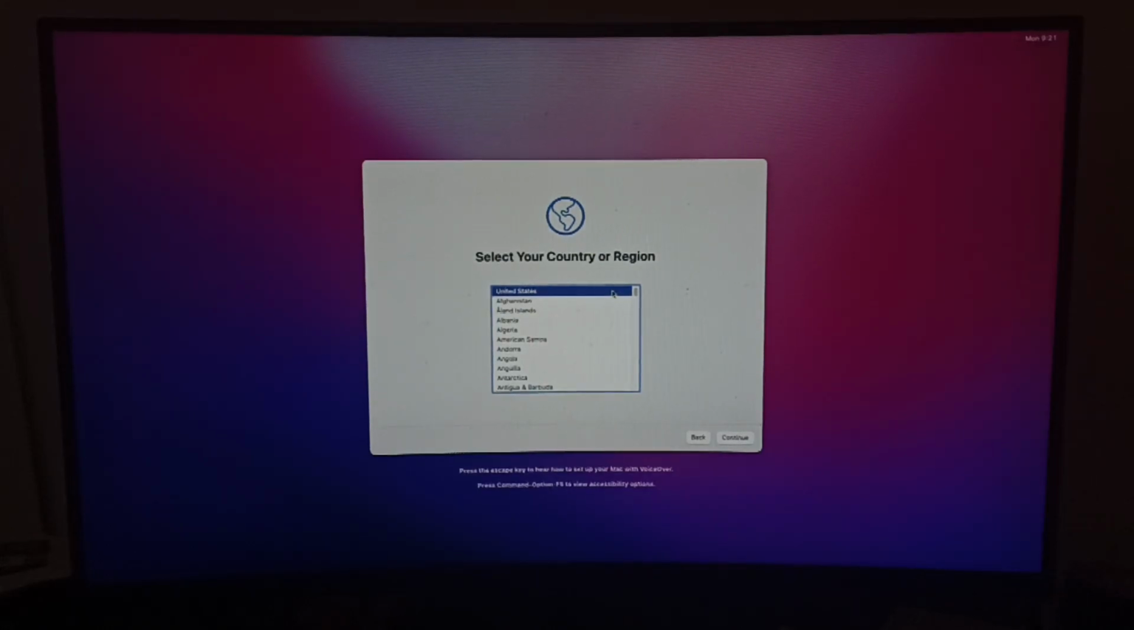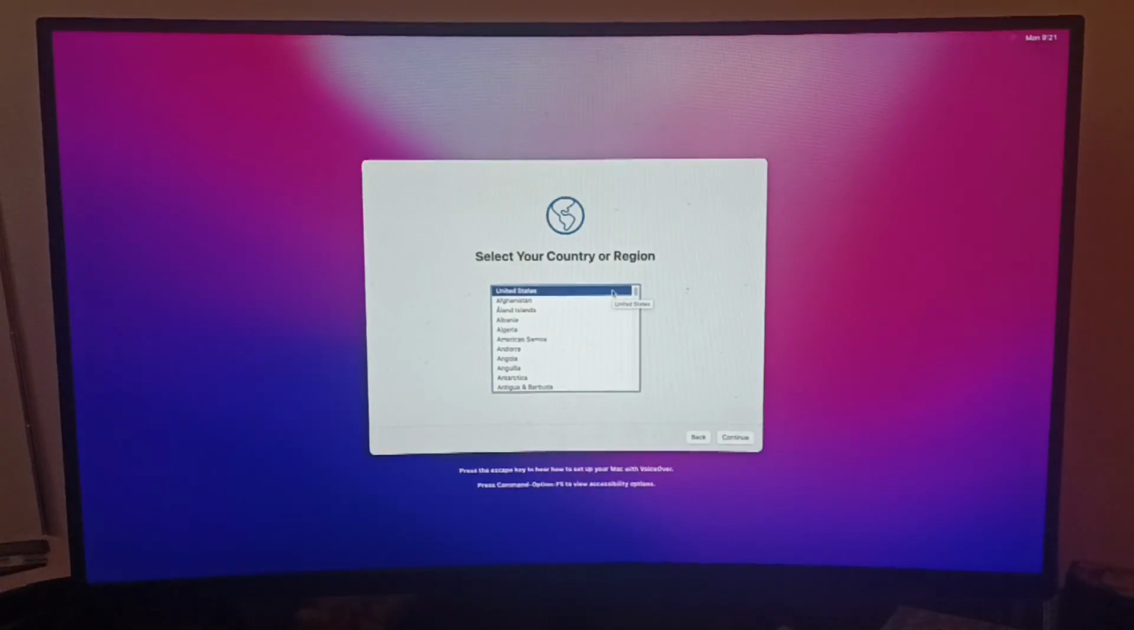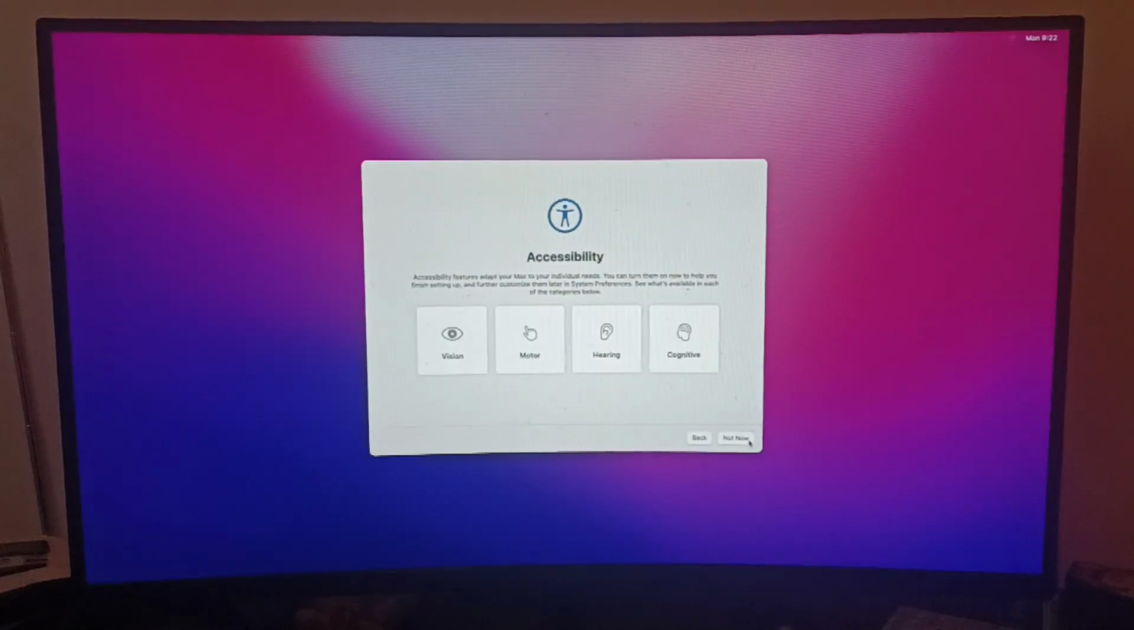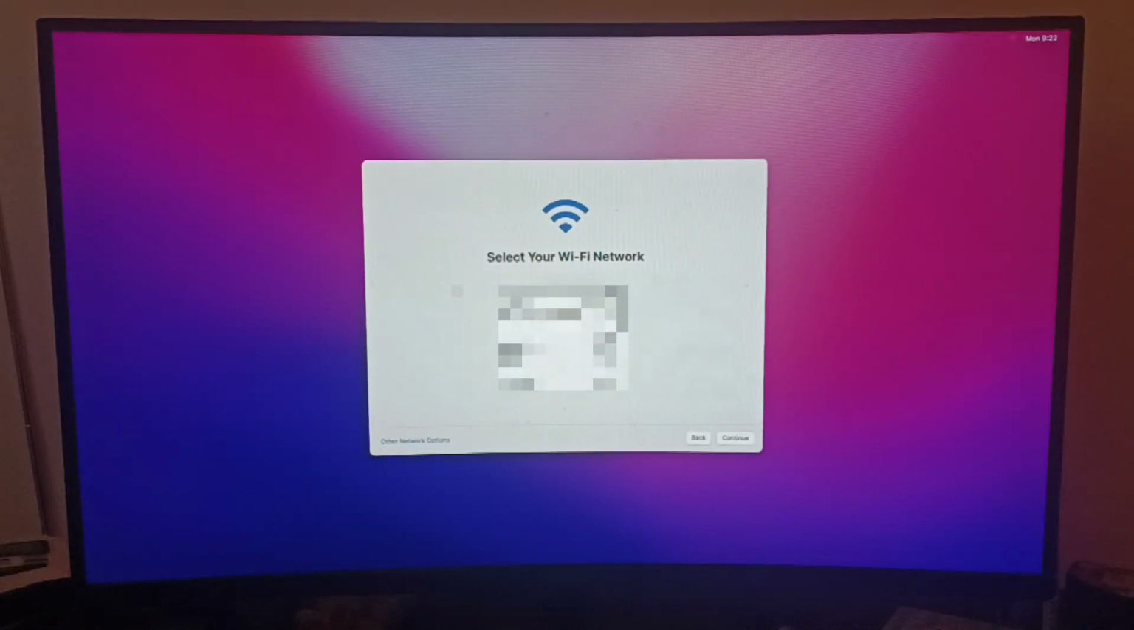Holy shit. I tried to get this to work like 3 years ago, and I couldn't. And now it works this time. What the fuck? Oh my god, this thing actually works. No, I don't want to configure accessibility settings. Sure, we can connect to Wi-Fi.